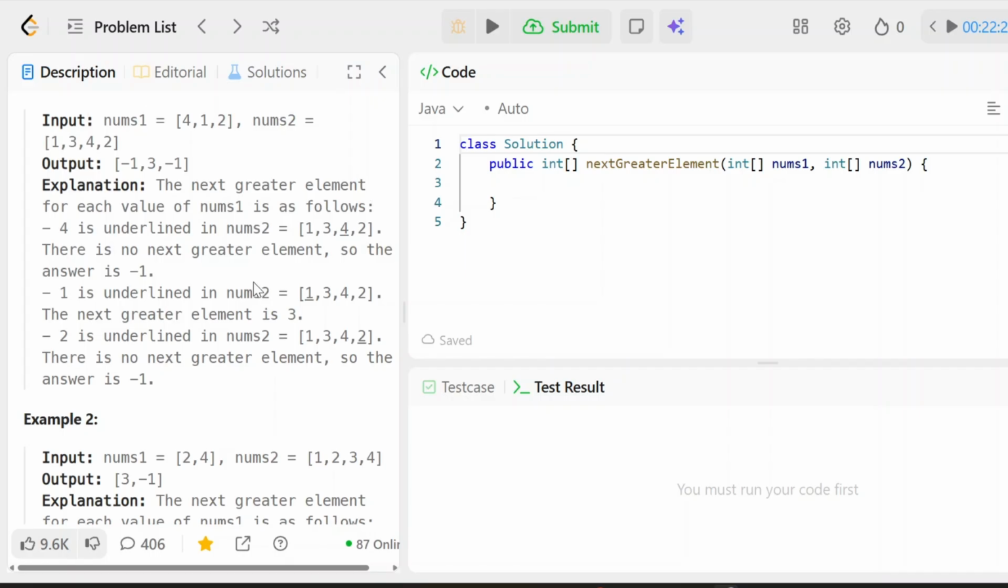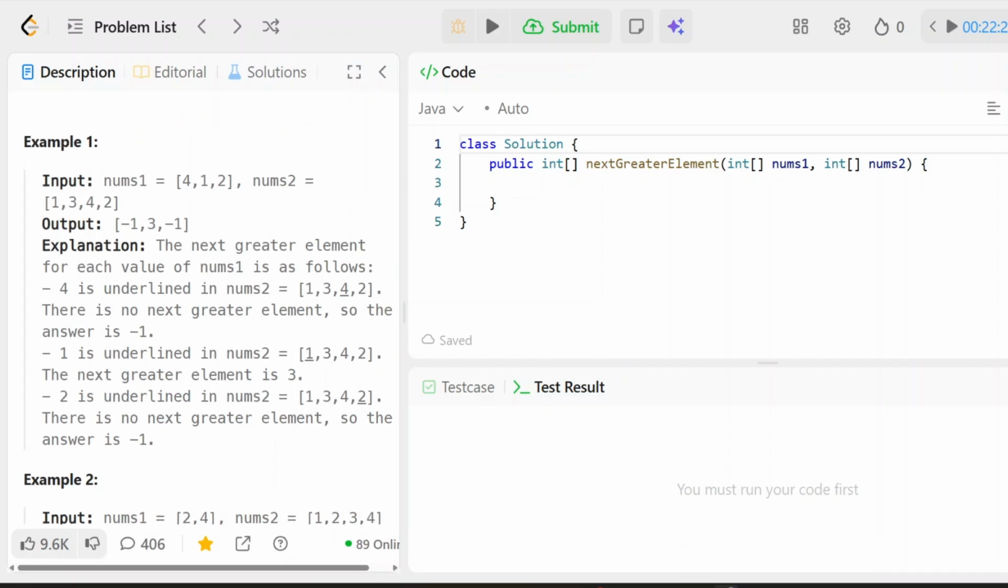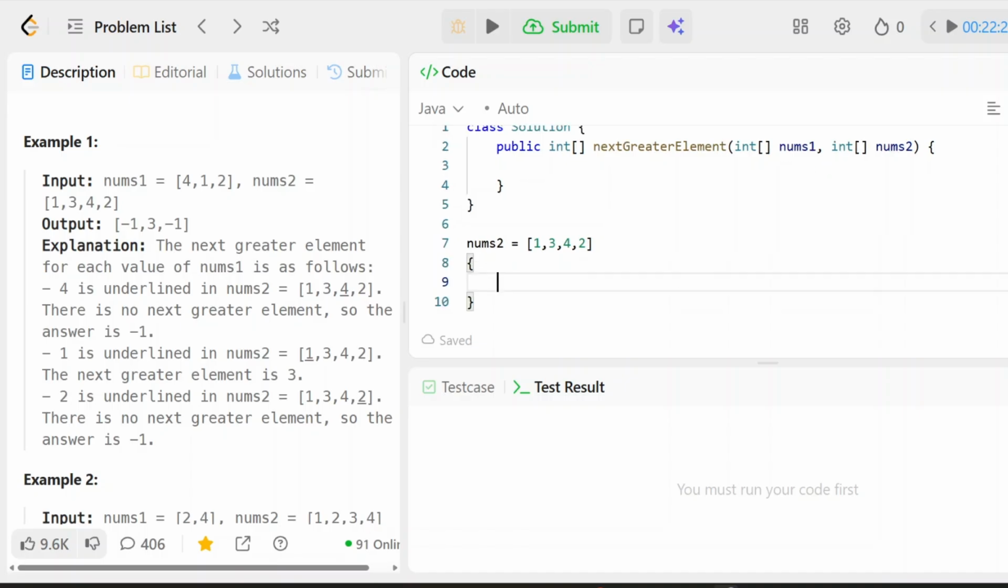So what I'm thinking here is that maybe we can do some pre-computation. So we have nums2. Essentially, we can just have nums2 here. For nums2, we try to find the next greater element for each element here. So what I'm thinking is to do a double for loop. For each number, we put the answer in the map. So for 1, we find the next greater element for 1.